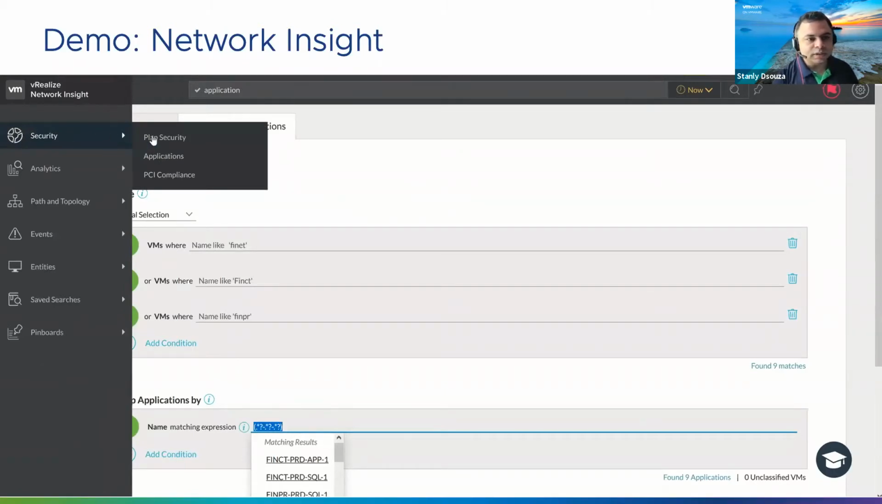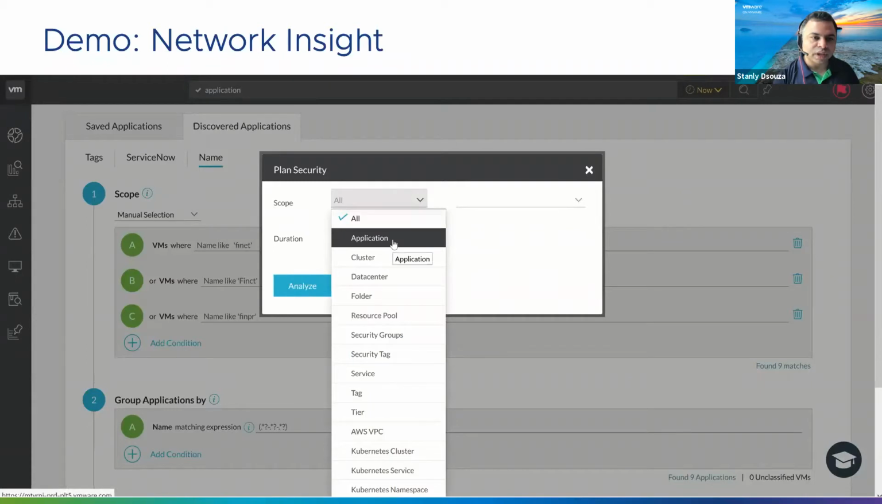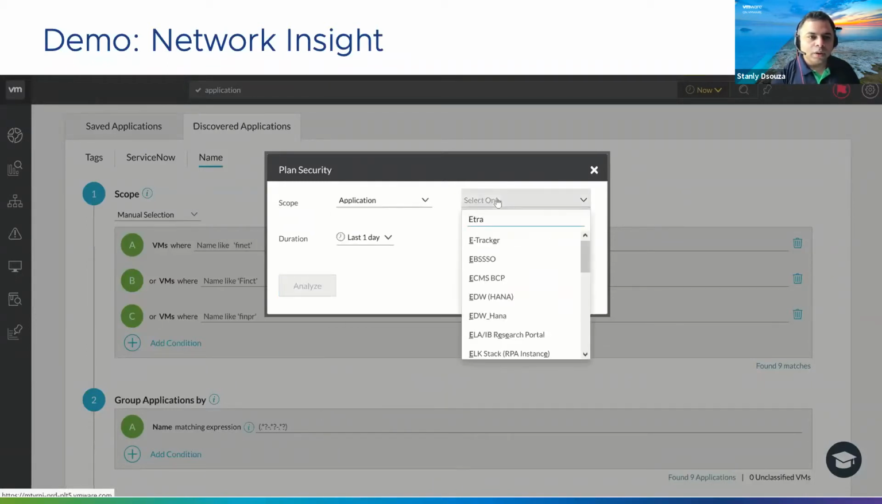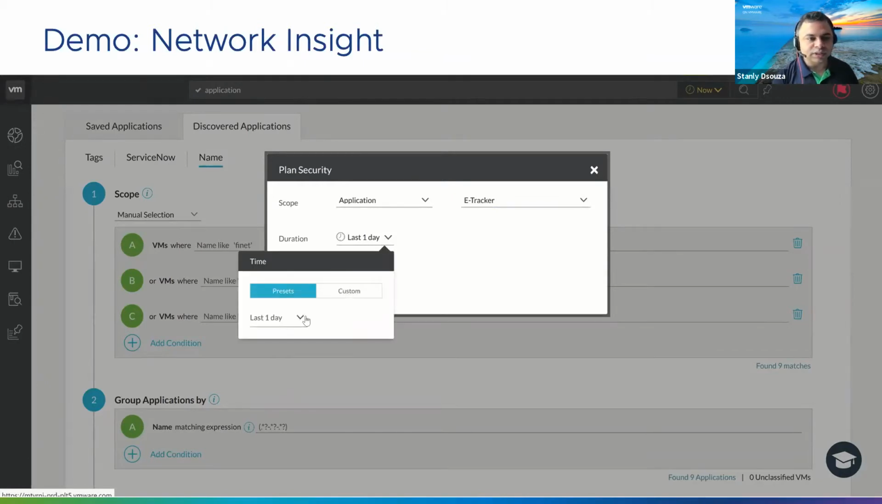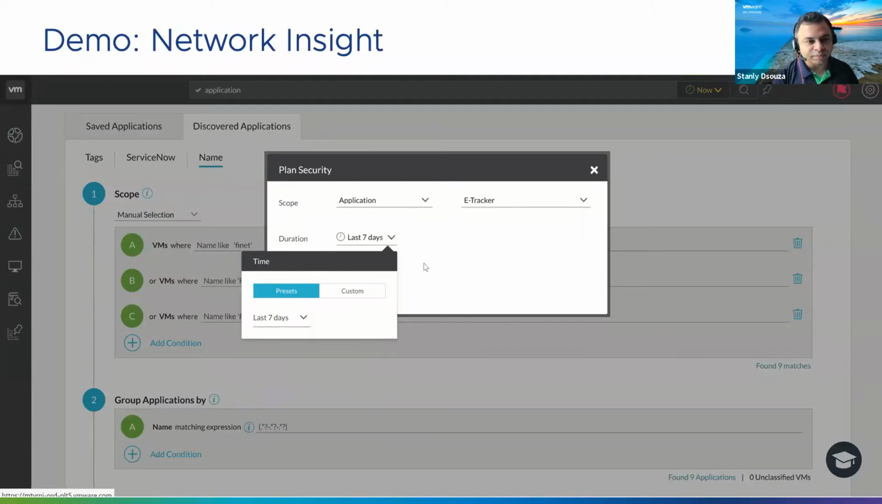Let's do a little planning of the security and also try to understand how vRealize Network Insight will give us the recommendation. For our demo here, we will try to see the discovery of one of the applications called eTracker. We can use 1 day or 7 days or 30 days. For our demo's sake, we'll just go for 7 days of discovery.